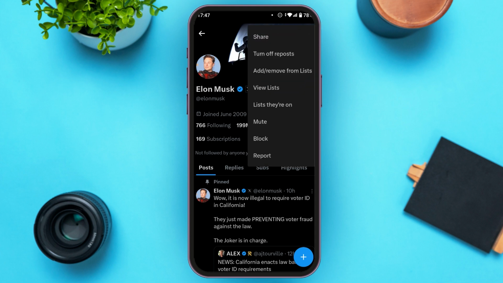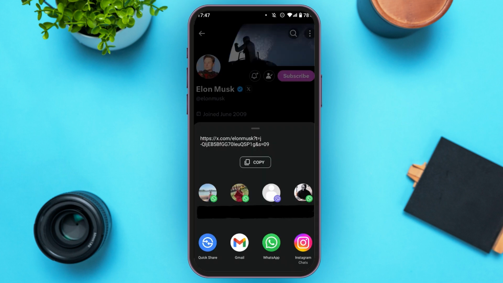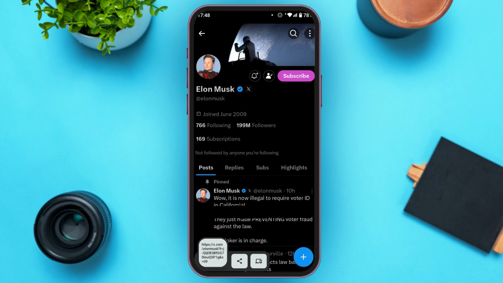Now here you'll be able to see several options: share, turn off reposts, add or remove from lists, etc. All you have to do is tap on the first option, that is share. Now over here you'll be able to see several platforms through which you'll be able to share the profile. You can also see the link over here. You can see the option for copy. All you have to do is tap on it.